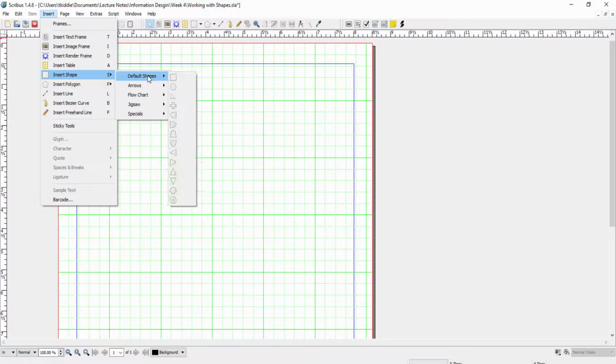Under default shapes, you see various types of shapes here that we could select. And then under arrows, we see different kinds of arrows. Under flowchart, we see different things that we might use if we were documenting a process or a computer program. And then, of course, we have additional shapes here and some special characters as well.